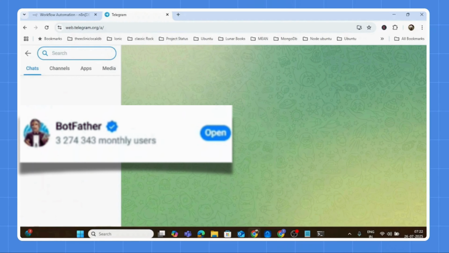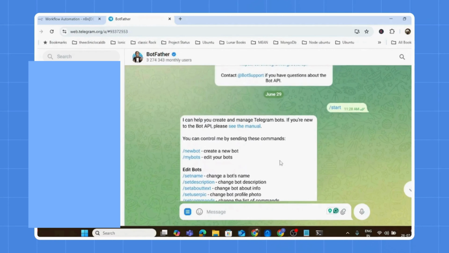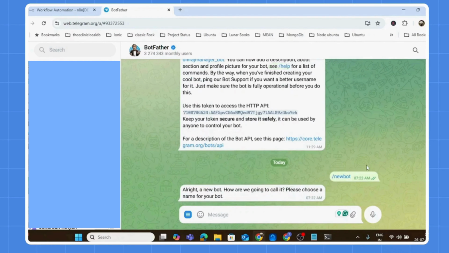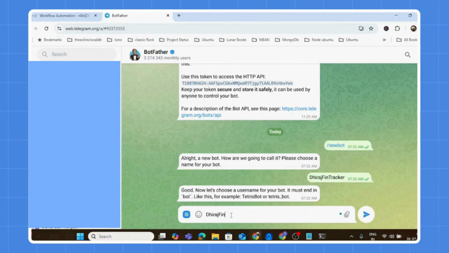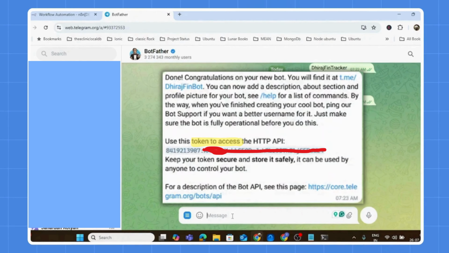Open Telegram, search for BotFather, type /start, then new bot. Give it a name, make sure it ends with bot. Telegram will now give you the access token.